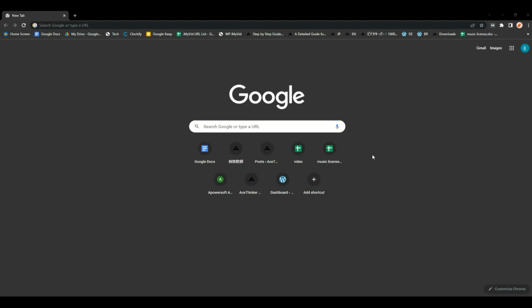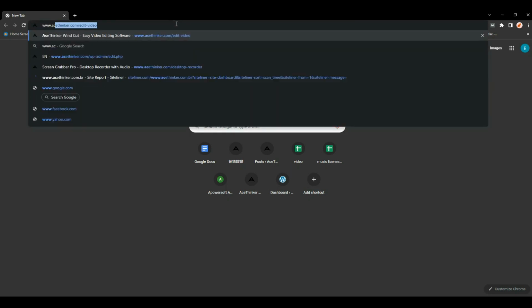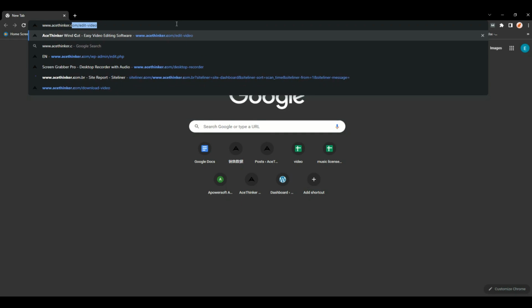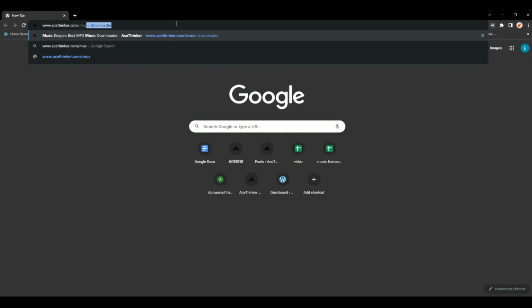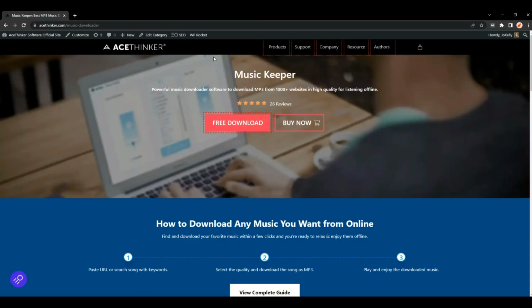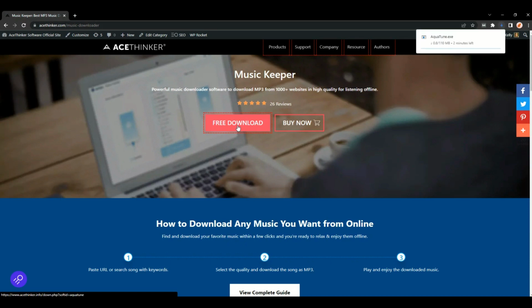I will show you how to download, install, register, and also how to use the AquaTune. First, go to Google and search for www.acethinker.com/music-downloader. When you already purchase a software license, you can click the link provided on your confirmation email for the download page.